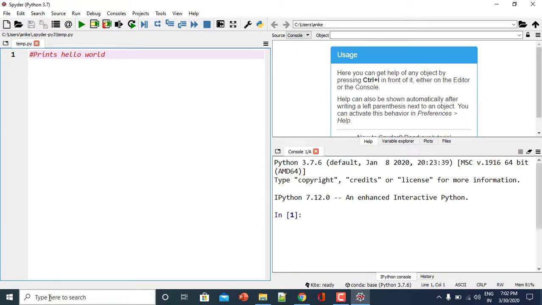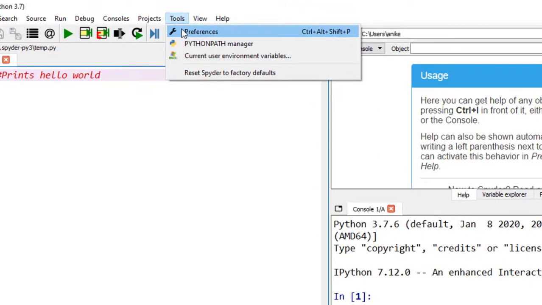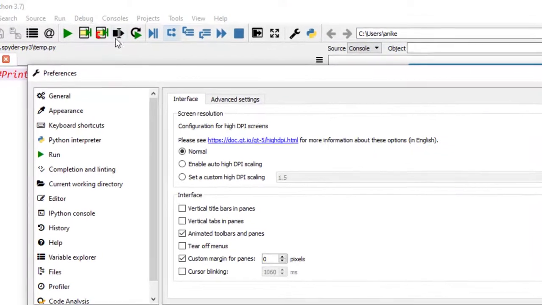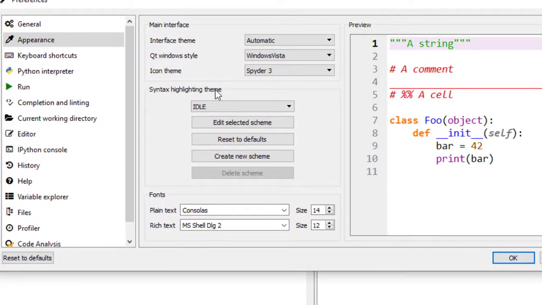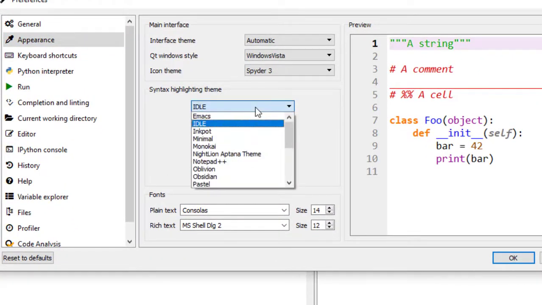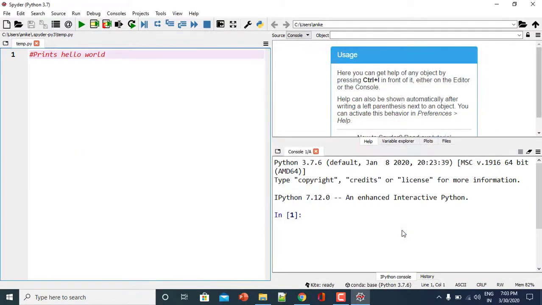Now if your Spyder doesn't look like this, then go to the tools, click on preferences, go to the appearance, here syntax highlighting theme. Now you can choose any theme as per your choice. Here I'm using idle theme. Once you select your theme, now click on the OK. It will ask you to restart your Spyder. Just click on the yes and it will restart your Spyder.